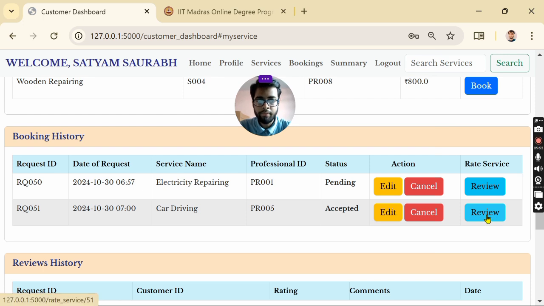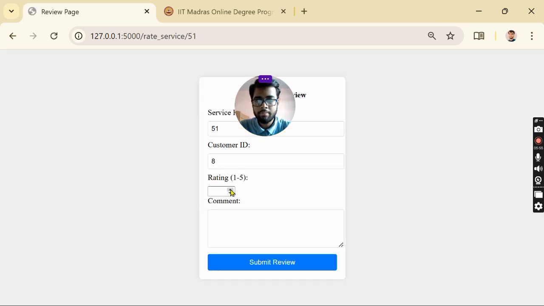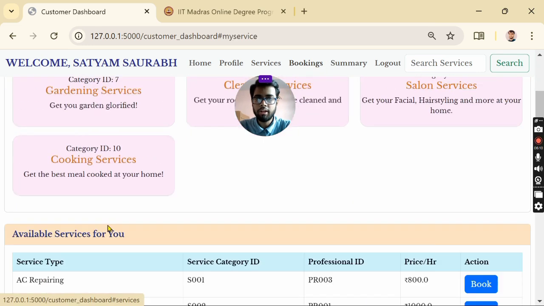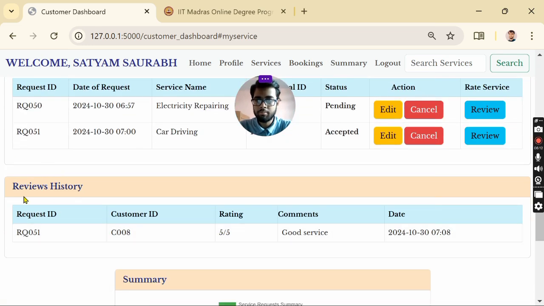In the review option, I can review the service. If the service has been completed for me, I can rate it out of 5 and I can add a comment. So far, I choose to comment 'good service', and I will submit the review. Now the review has been submitted. In the bookings, you can see just below the booking, there is a review section. In the review, I have the request ID, customer ID, comment, and the date of the review. So the review section is now updated.